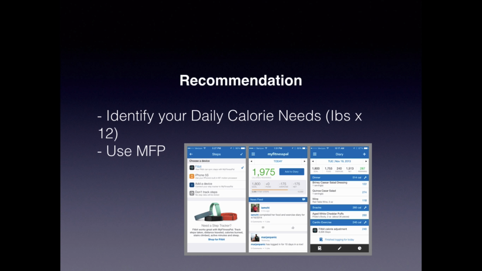So by downloading MyFitnessPal and inputting an average of the last 3 days, find out how many calories you had on each of those days, divide that by 3, and you'll get a good average. Then you can compare that to your daily calorie needs. If your daily calorie needs is less, then that might be a good starting point.